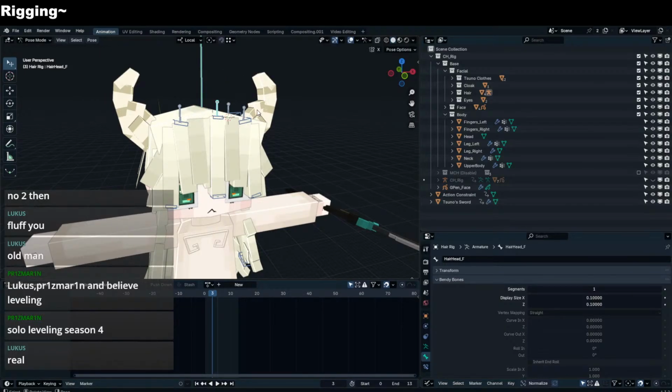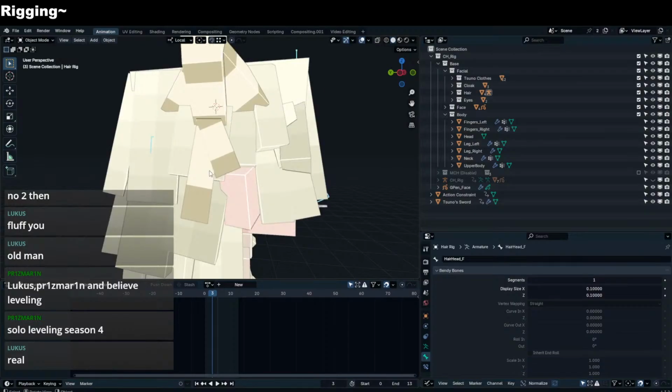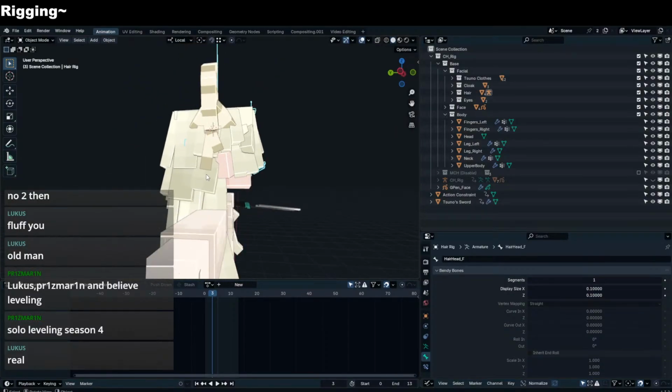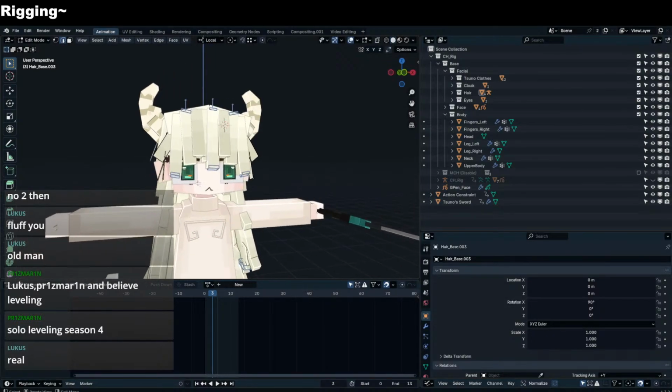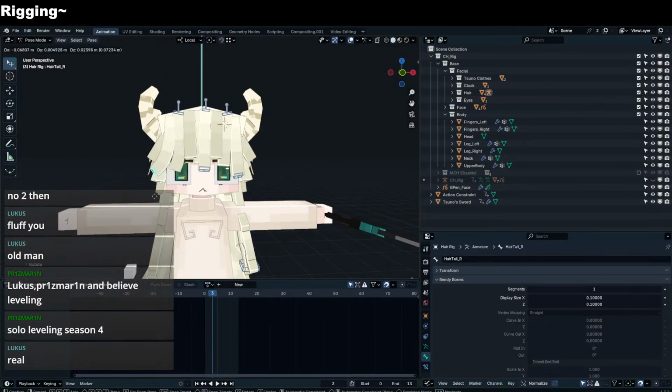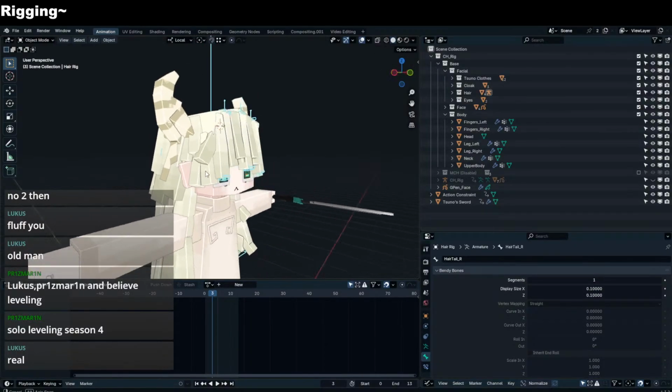Now that I think about it, there's a better way to do this actually, but I don't care about it right now. Okay, next thing, I remember now what I wanted to do. I need this to be animatable. I really don't want it to be animatable, but I really need it to be animatable.